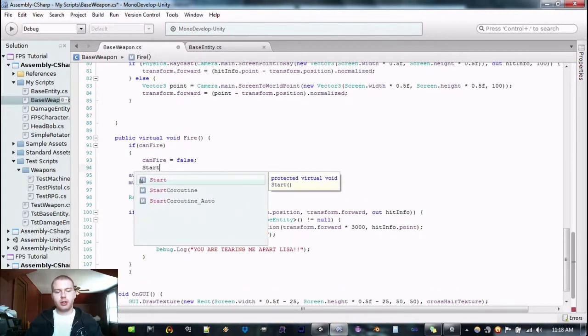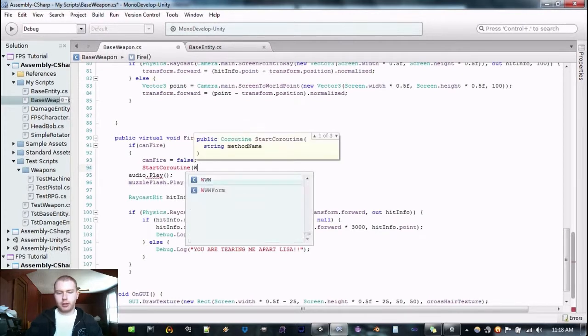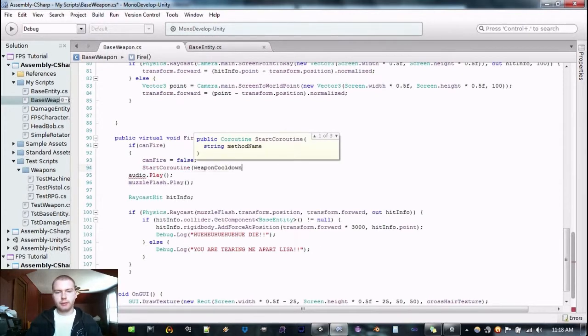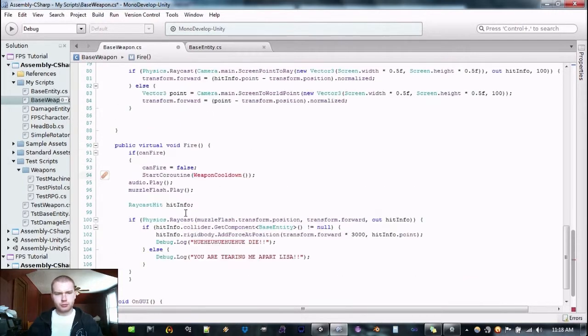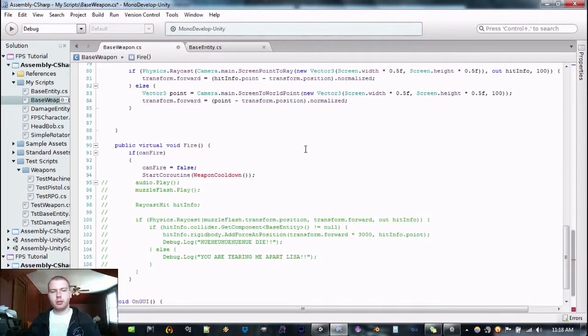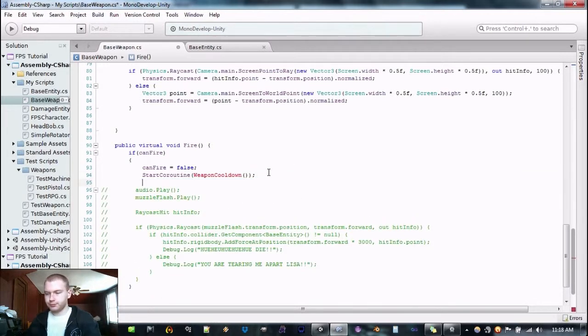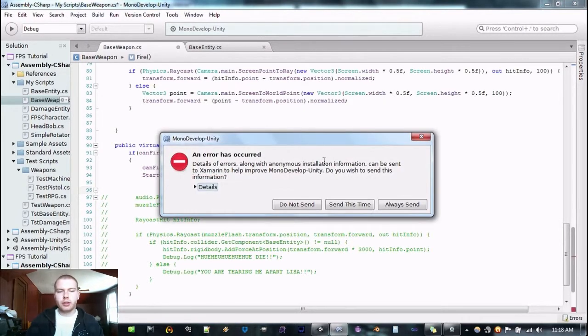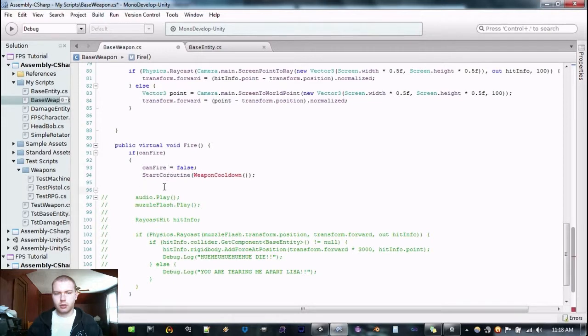And we're going to start a coroutine, and we'll just call it weapon cooldown, and we will make that 1 second. We're actually going to comment all of this out for now. I'm using mono behavior, so the shortcut is Control-Alt-C. So that doesn't exist anymore.